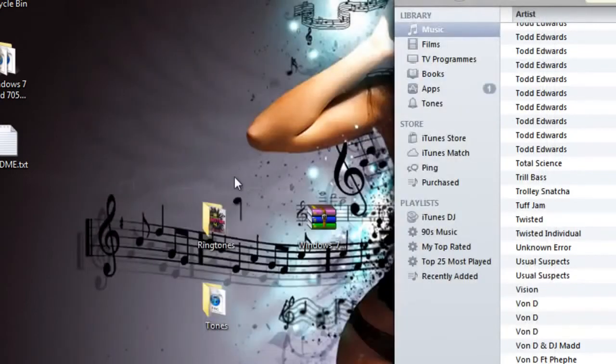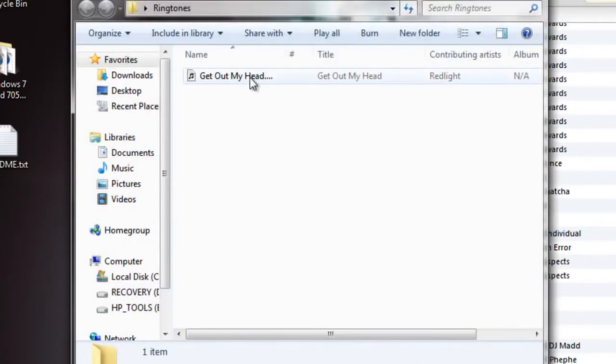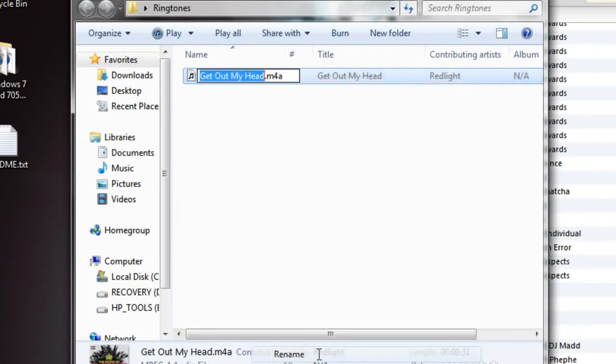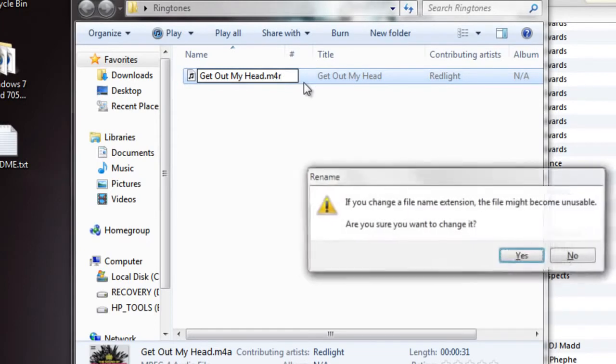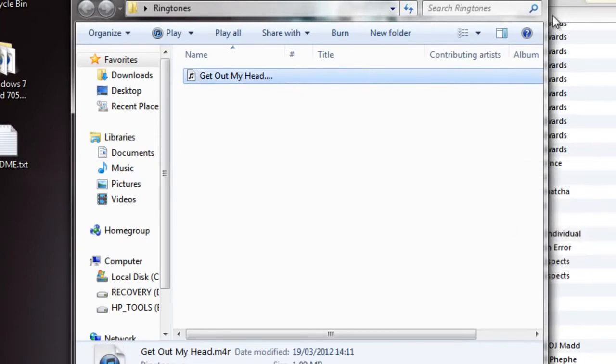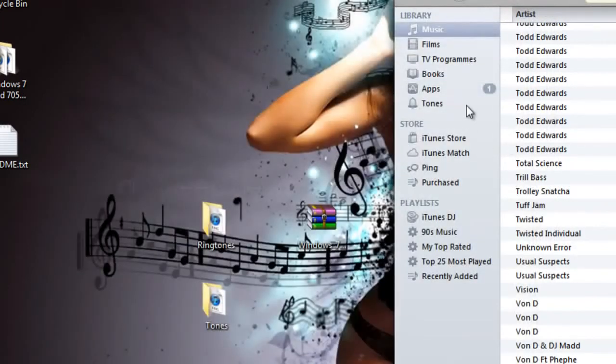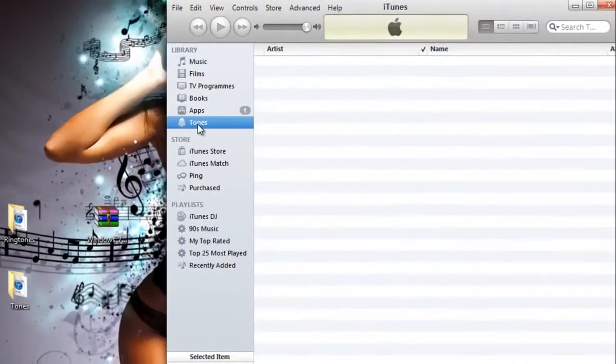Then for the ringtone, it's exactly the same. Right click on the track, rename, and make it M4R. Return and accept.